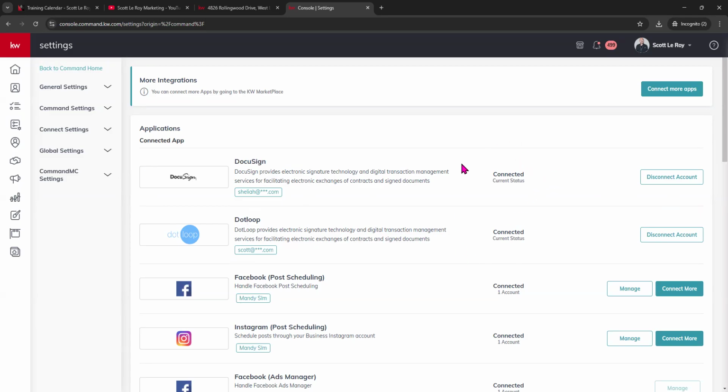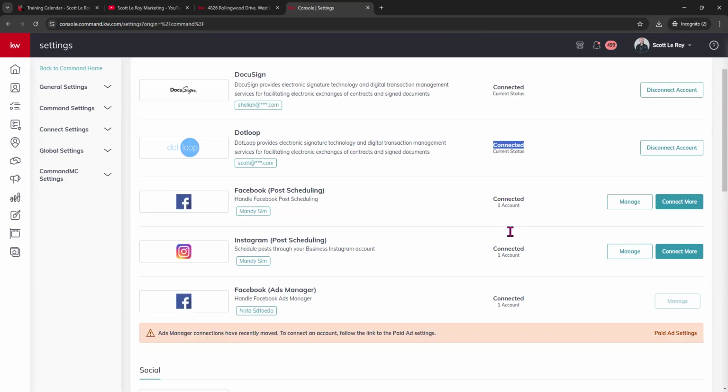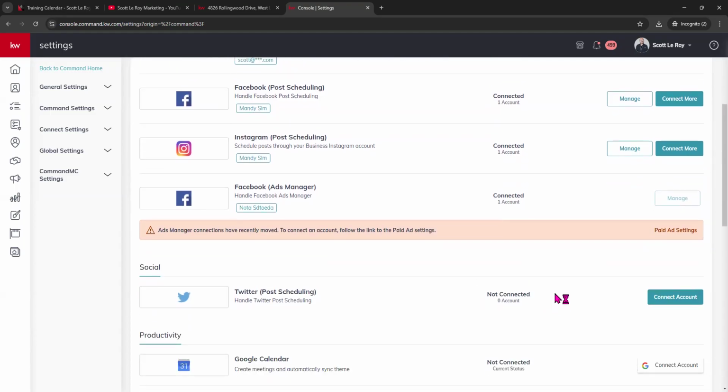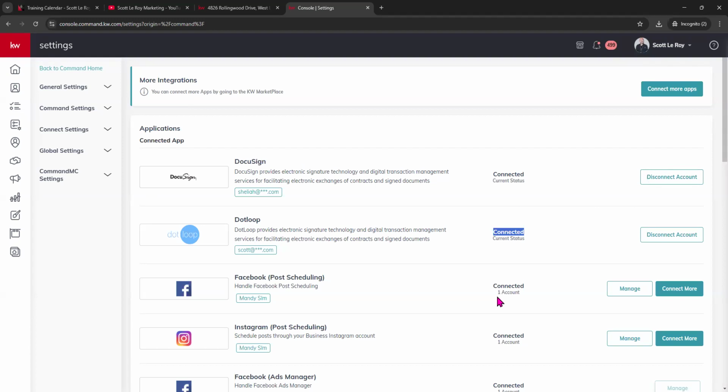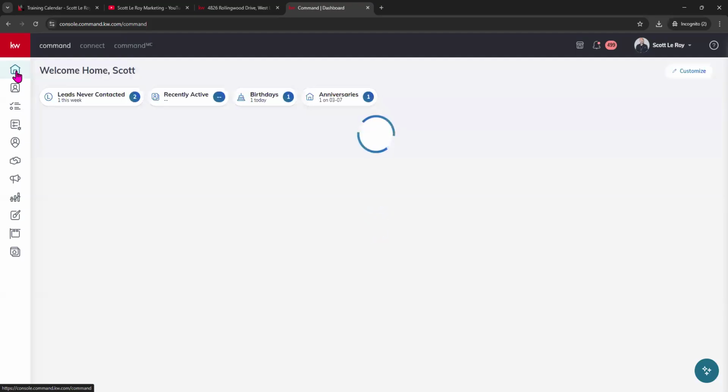You should see in the center here that they show that they are connected, and they should have the disconnect option to the right of that. Otherwise, they may say not connected, connect account. So make sure you are connected here. It shows connected, and you will be good to go for the rest of class. So we're going to navigate back to our home screen here.